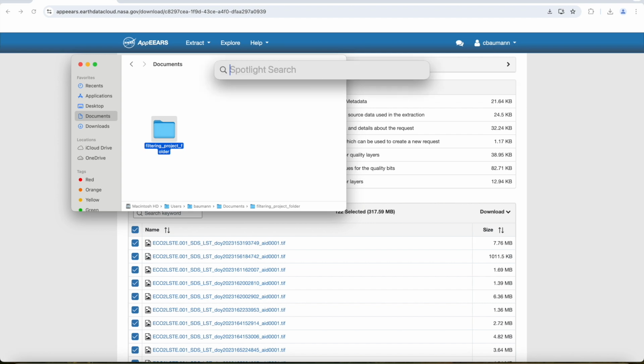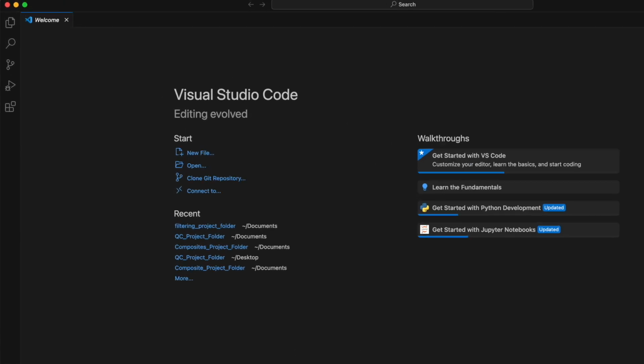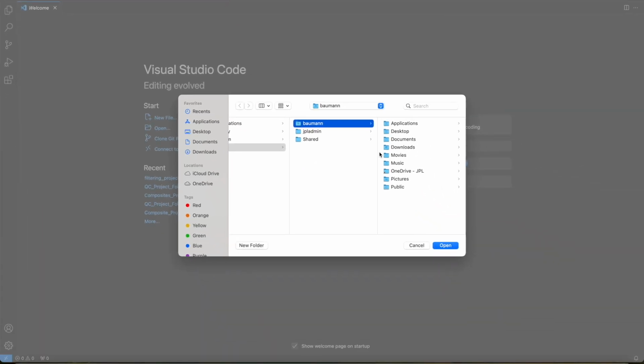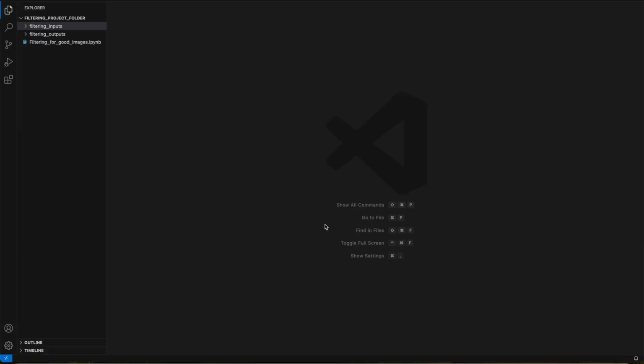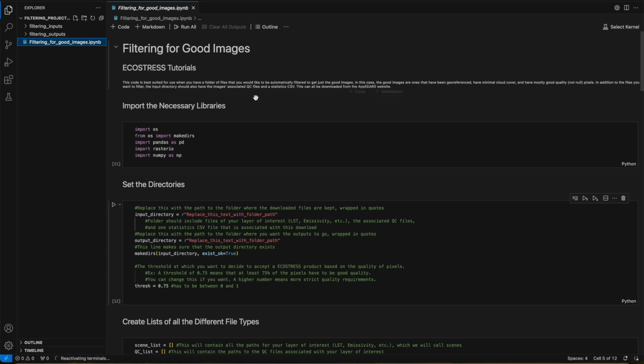Next, let's open Visual Studio Code. At the top, select File and Open Folder. Here, let's get connected to the main project folder. In the Explorer tab, look for the Filtering for Good Images code and click on it to open it. It should look something like this.